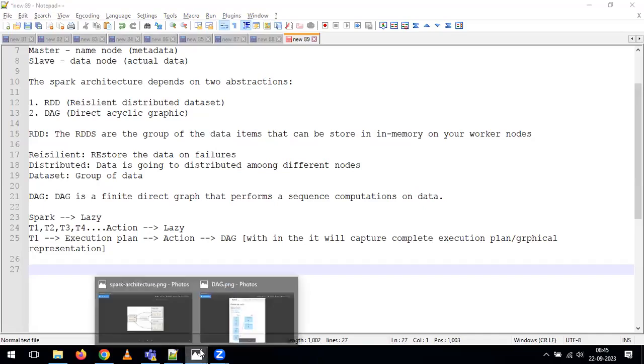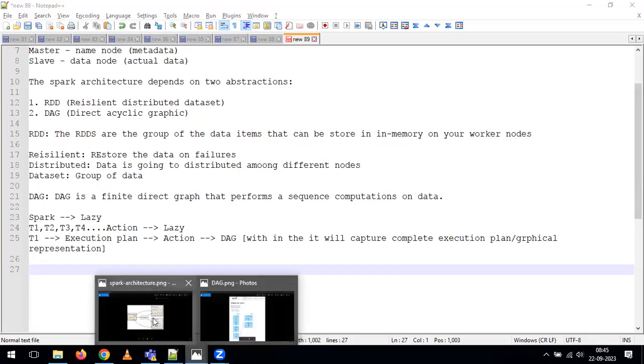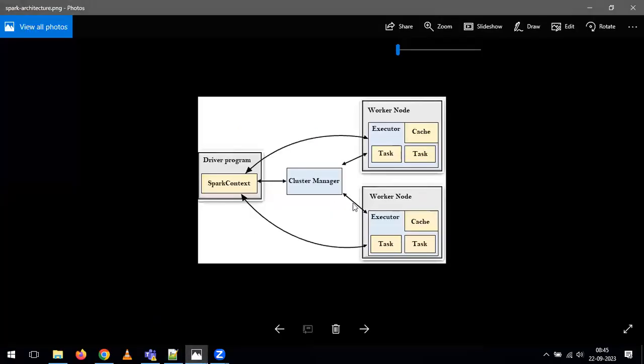Now we'll try to understand what components we can see within the Spark architecture. Just observe. This is our Spark architecture. Here we can see the driver program.